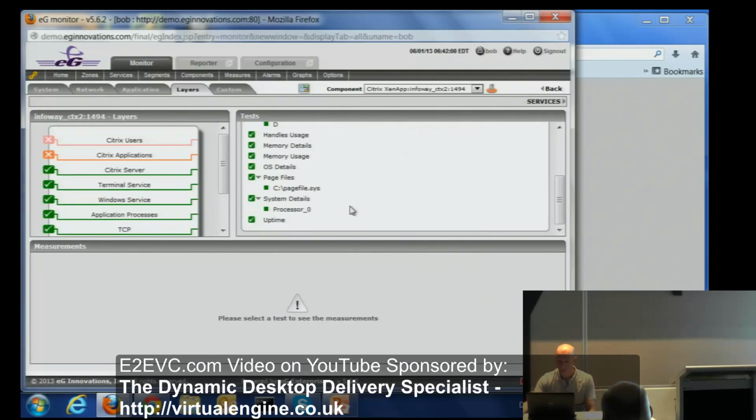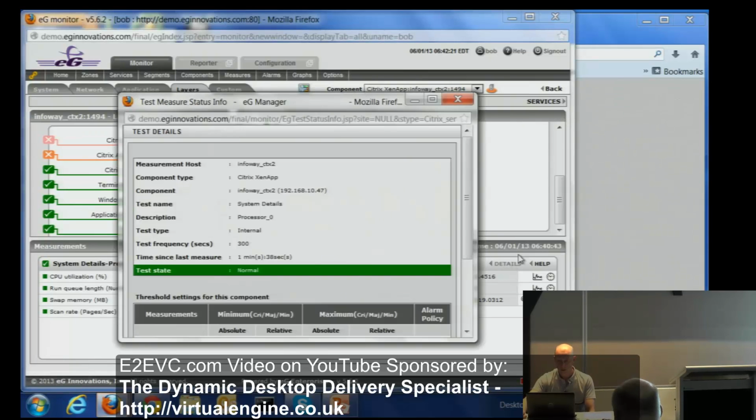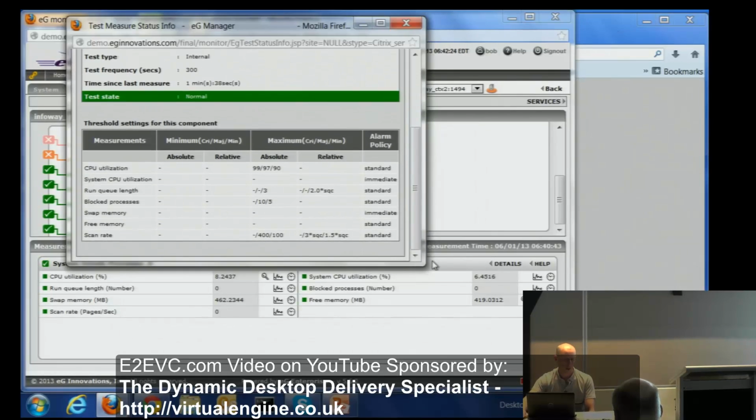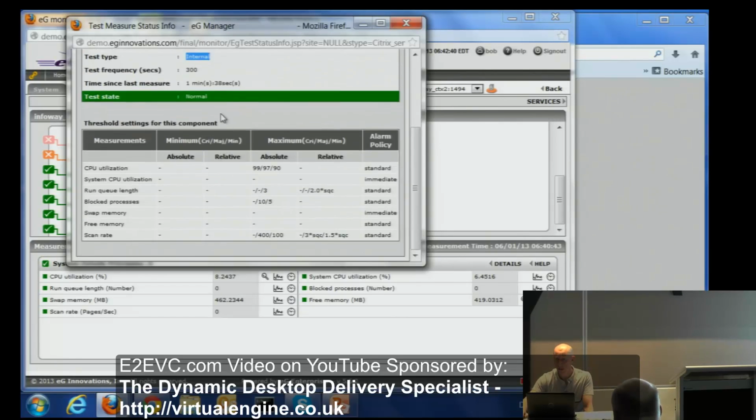Let's pick CPU. Okay, so here's our CPU metrics. As I said, in as near real time as possible, we're collecting these CPU metrics as frequently as possible, and if there's a bad condition, we're going to tell you about it. So if I click on this little details button down here, it's going to tell me the information about all of the tests that we're performing for that processor. It tells me who's performing them, what it's performing in, whether it's internal, external or remote, the frequency and how long since the last data collection.